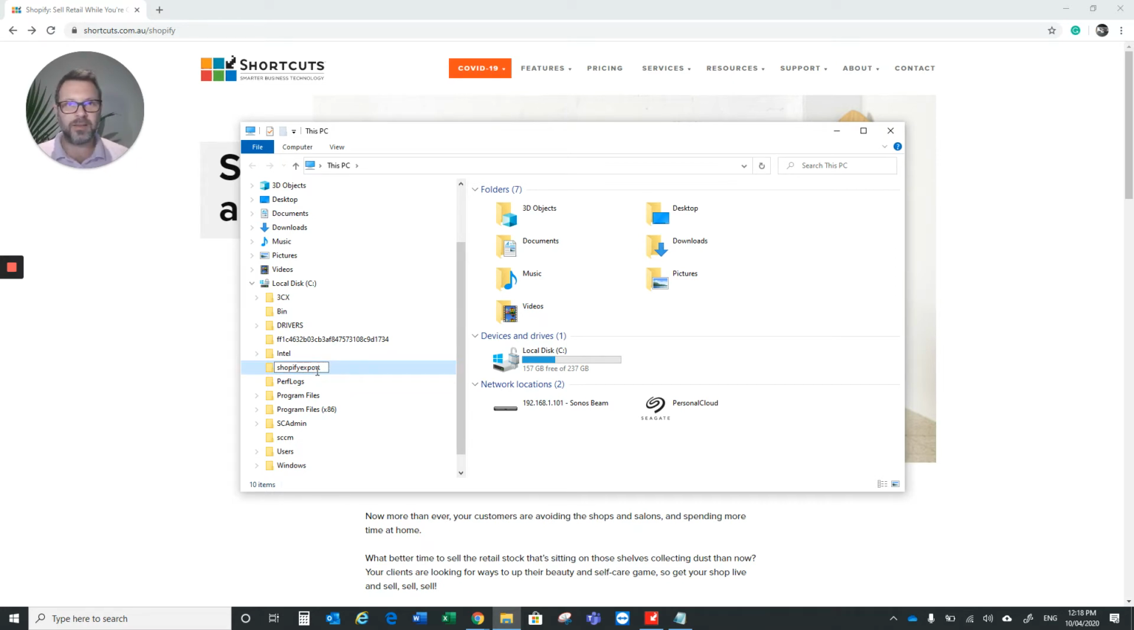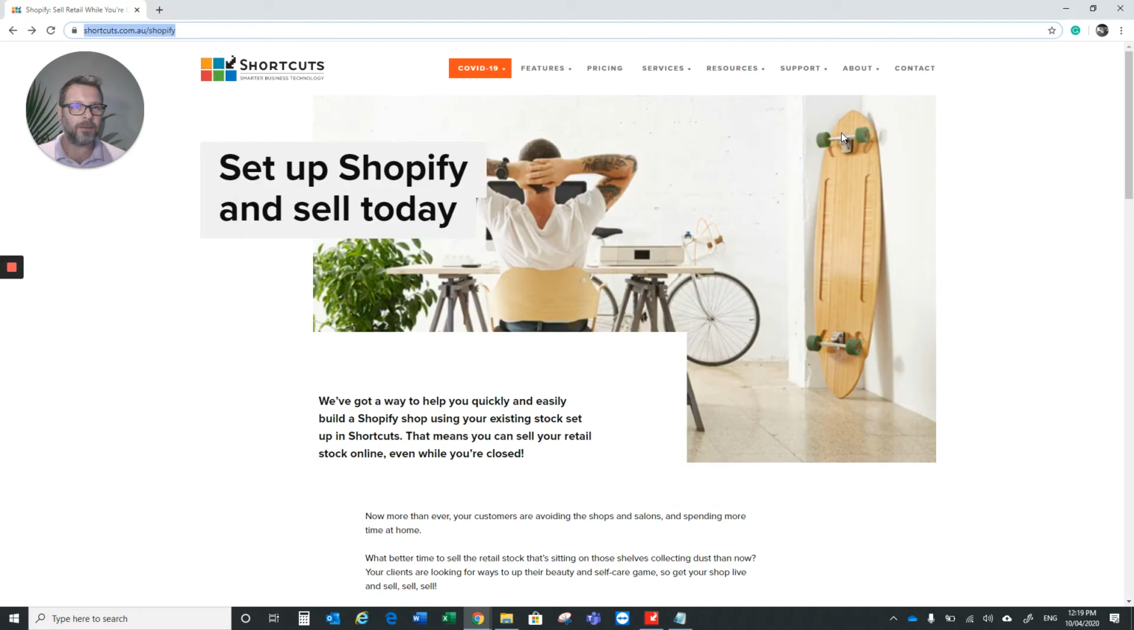Now this isn't case sensitive, so don't worry whether it's in capitals or not, or a mixture of the two. But as long as it says Shopify Export, all one word, no spaces at all, then we're good to go. So I'm just going to press enter. So that's just moved down there now to Shopify Export. So that's in the correct place. So C drive, Shopify export, no spaces. Okay, so I'm just going to now minimize that.